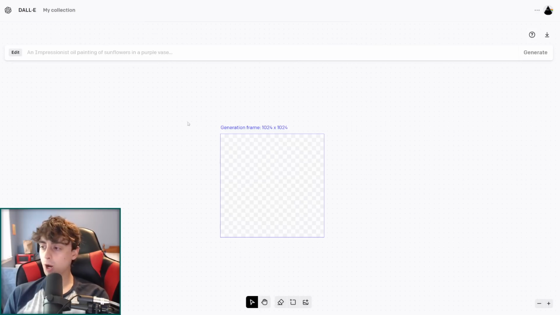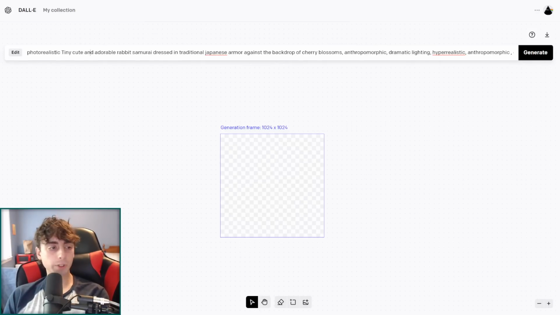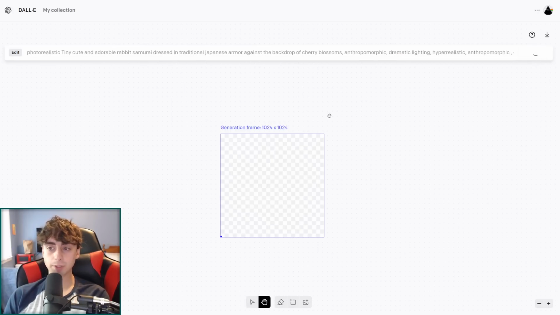I am stealing a prompt from Midjourney right now. Photorealistic, tiny, cute, and adorable rabbit samurai dressed in traditional Japanese armor against the backdrop of cherry blossoms. Anthropomorphic, dramatic lighting, hyper-realistic. Well, this prompt produced a beautiful image in Midjourney. Let's see how it does in DALL-E.